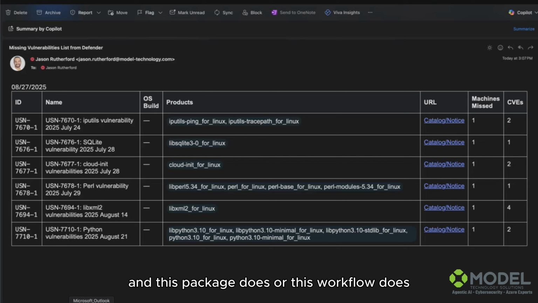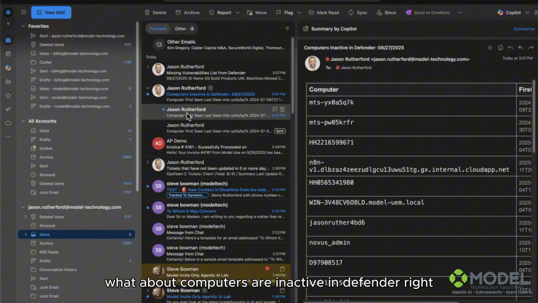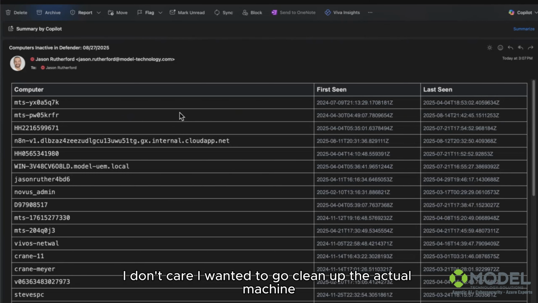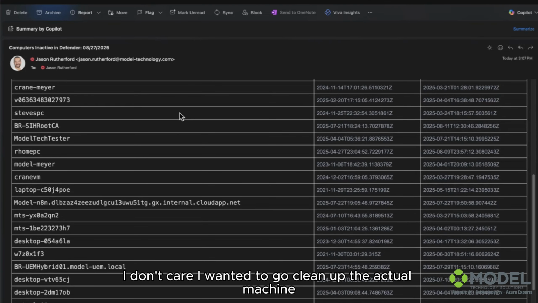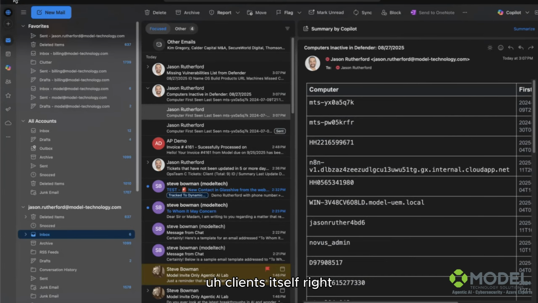This workflow does another thing that I was starting to work on, and I think it's far enough along that I'll show the email. What about computers that are inactive in Defender? Maybe there's some cleanup that needs to happen. Now, the end result of this workflow, I don't want to get an email on it. I don't care. I want it to go clean up the actual machine. So I would have it auto groom and do some maintenance on the actual Defender clients itself.